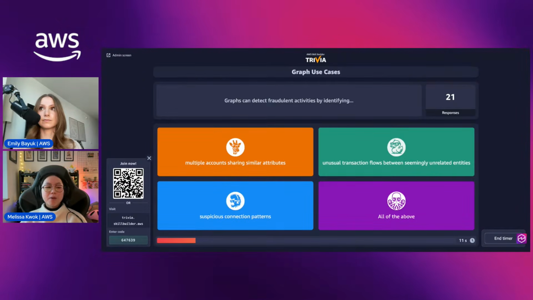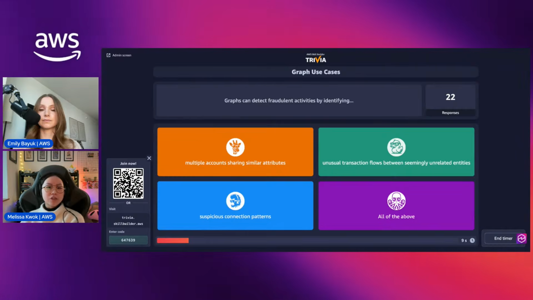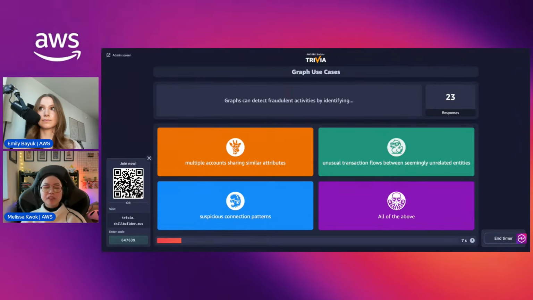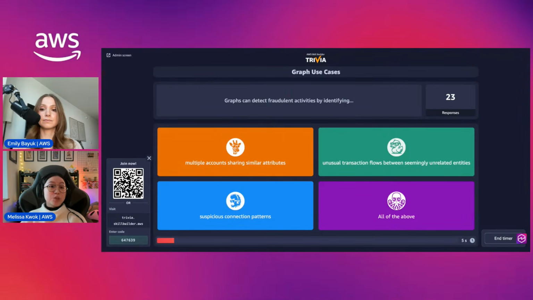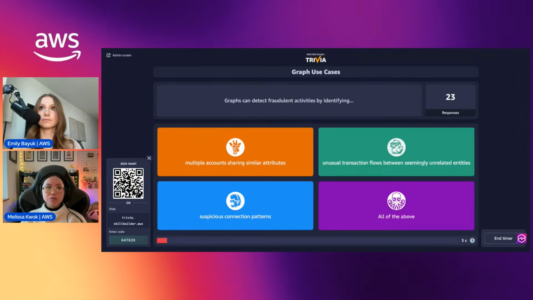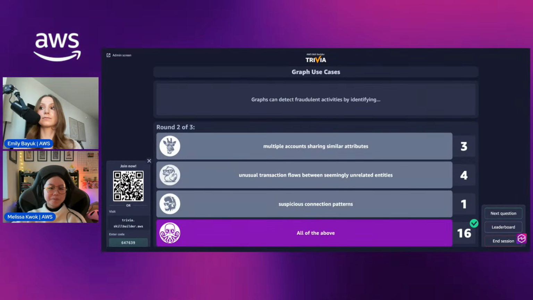It's all about having fraud investigators describe in plain language what that fraud might be. And then you can translate a lot of that into the corresponding graph query to pick out exactly what people are looking for. Nice.